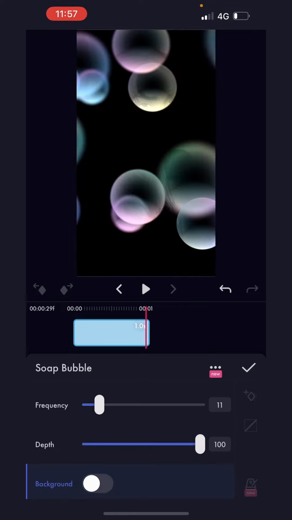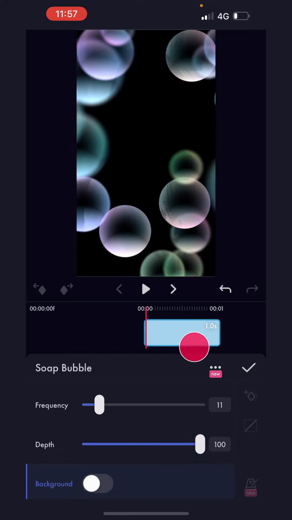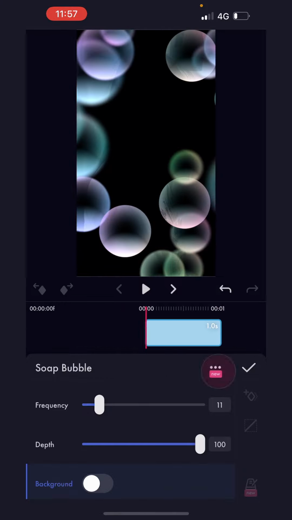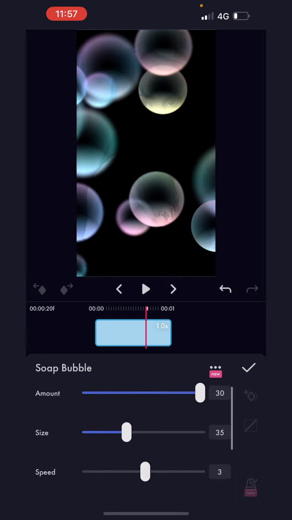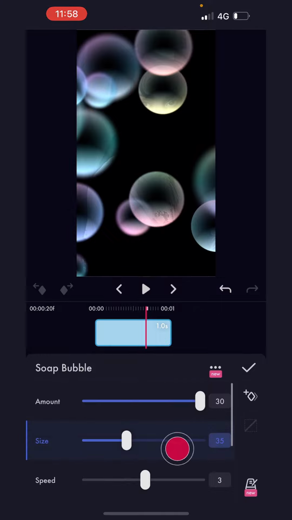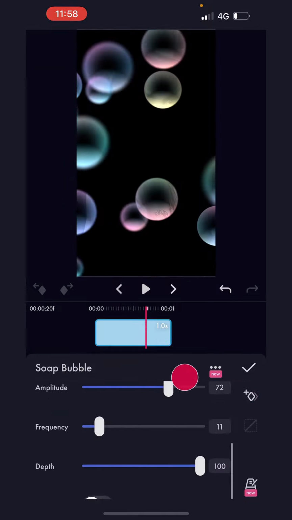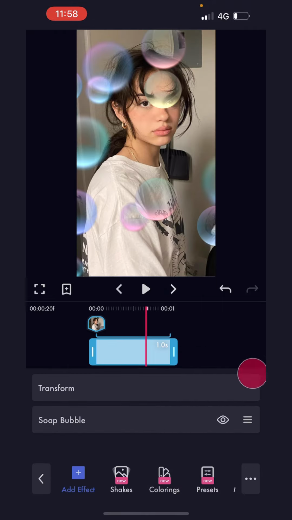And the last option is background. You can get rid of the background and your layer will still be in the bubbles, which is really cool. Now most of these effects you can use keyframes, which is pretty good, like size. So you can always play around with that and include it in your edits.